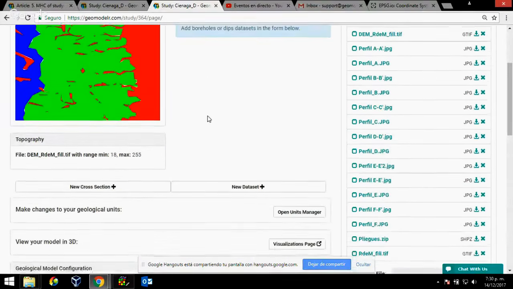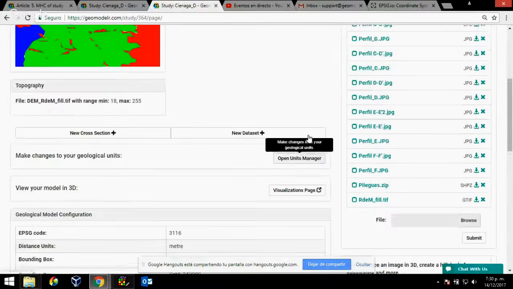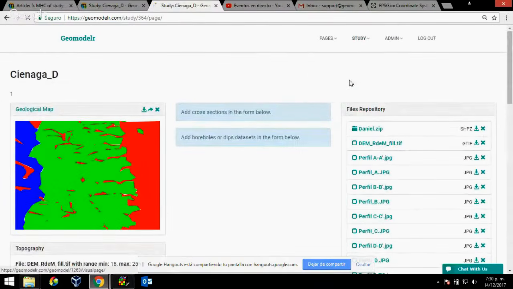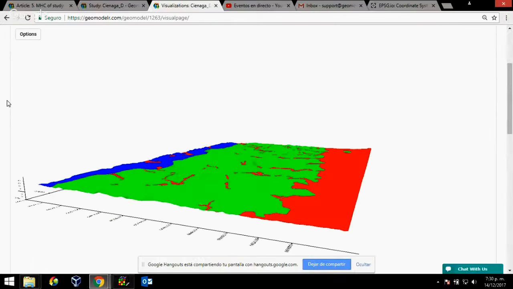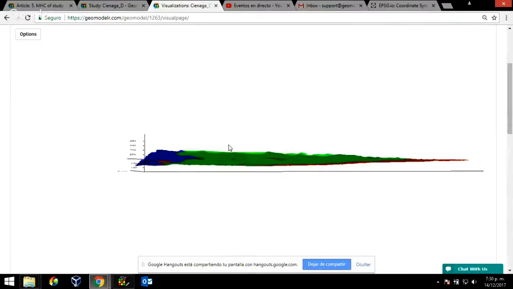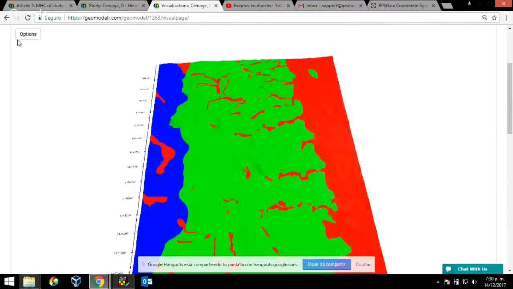Okay, so we also have now enabled the visualizations page. The visualizations page will show us our model in 3 dimensions. And at this point, we don't have any cross-section. We will only see the topography, and we will only see the different units.